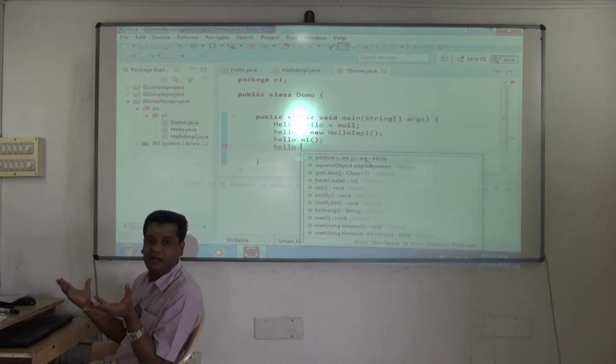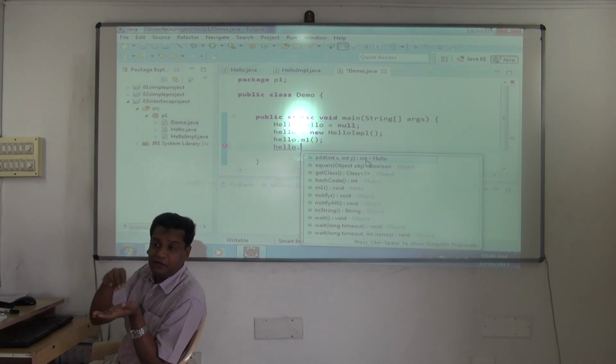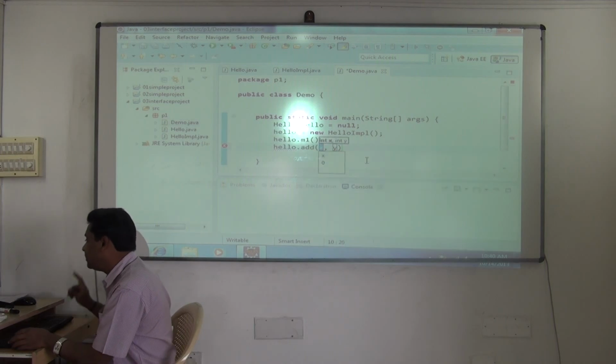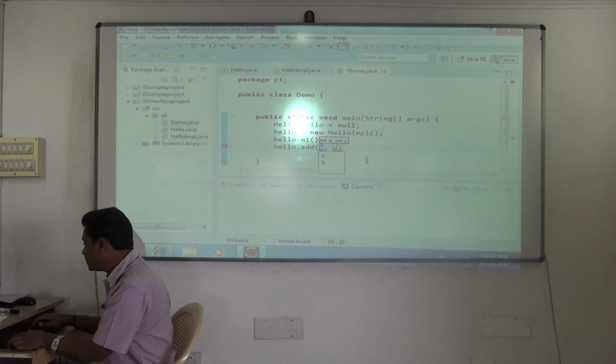But here Eclipse is clearly telling you the name of the method present in that class, the different parameters of that method, and the return type of that method. Very clearly it is telling you. So I'll click add method now. See, it will ask you to send two arguments of type what? Int and int. So I'll type 10, then 20, any value.